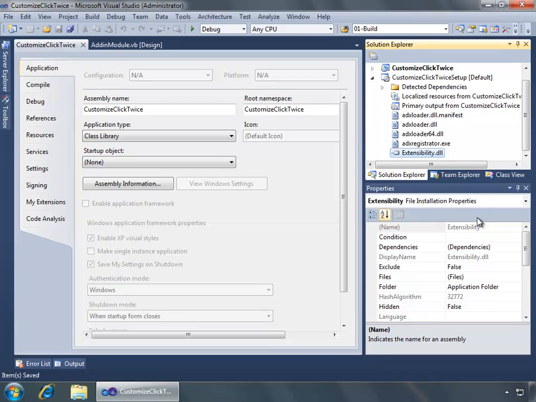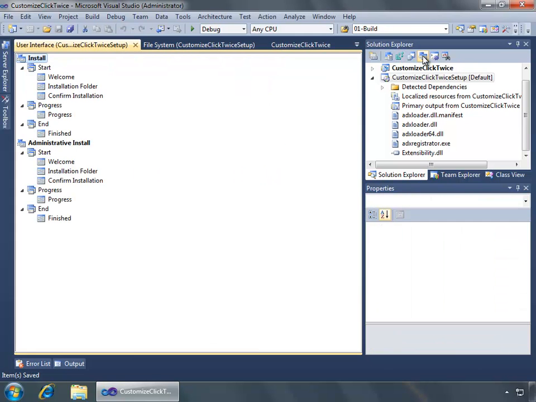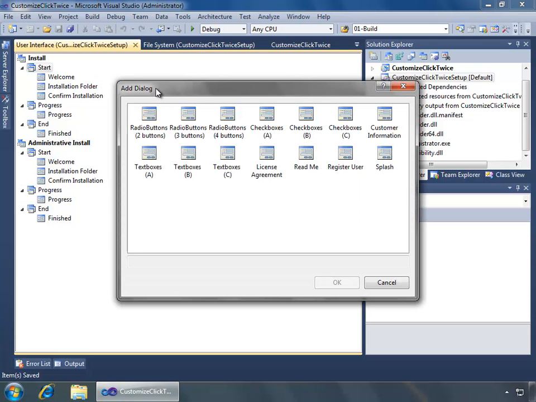The first customization I want to make on this installation is within the primary output. I want to use the user interface editor to change the installation screens. And what I can do is, in this start section, I have two kinds of installs. One, standard user install, or just called install, and then the administrative install if it's an administrative user installation. What I want to do is add a dialog. I have a lot of choices, and all I did was right click on the start node and choose add dialog, which opens up this add dialog window.